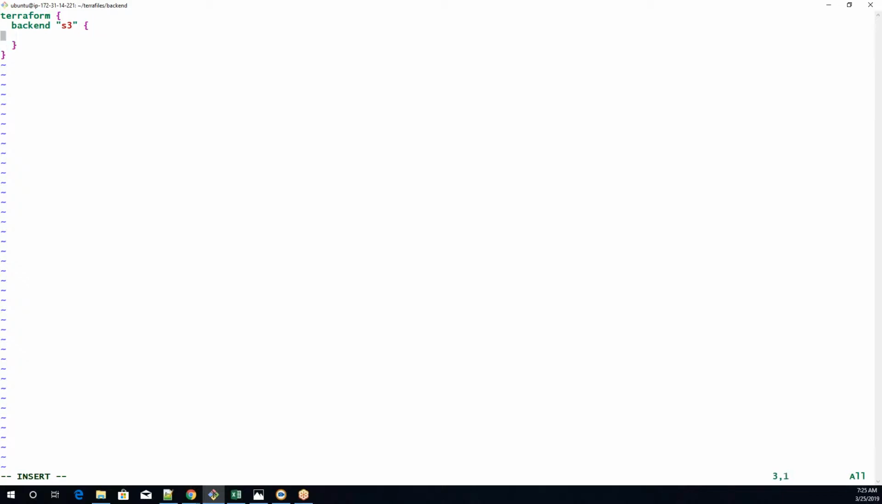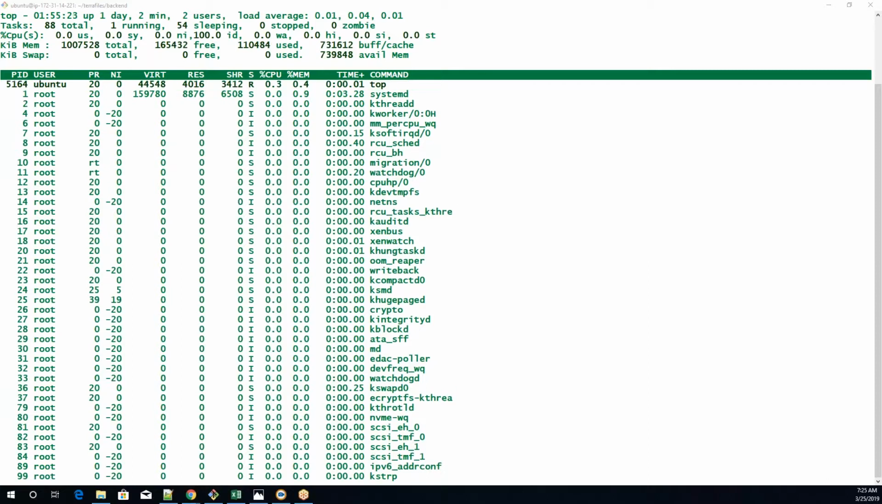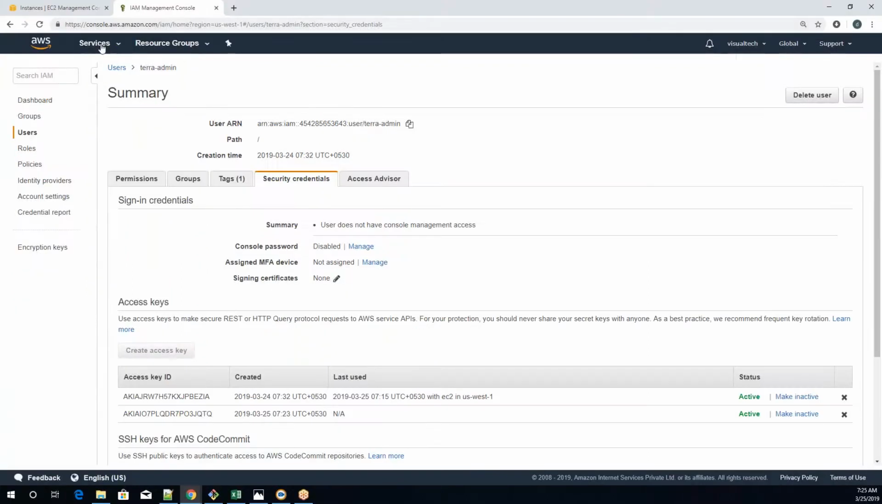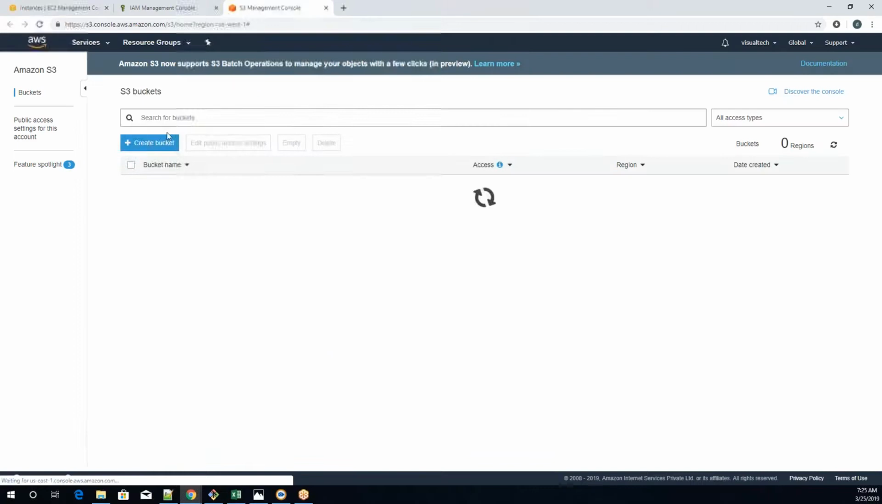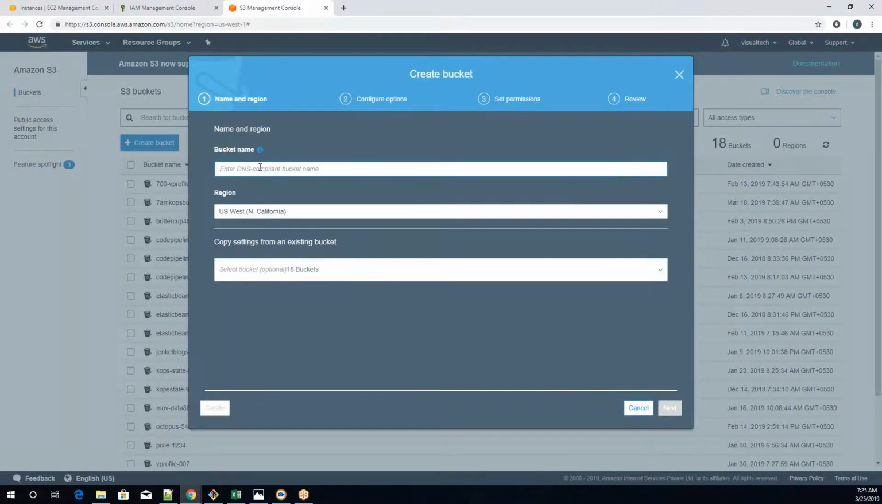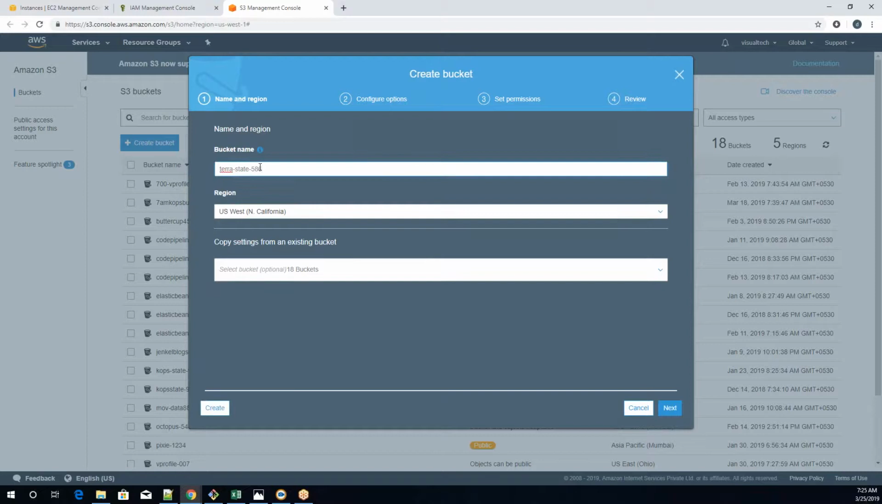So we'll create an S3 bucket. First let's create the bucket, that will be better. Otherwise, if it doesn't allow us to create the S3 bucket, that will be another problem. So let's go to S3. Let's create a bucket. Terra state hyphen 586, some random numbers. I'm going to keep the same region, North California.